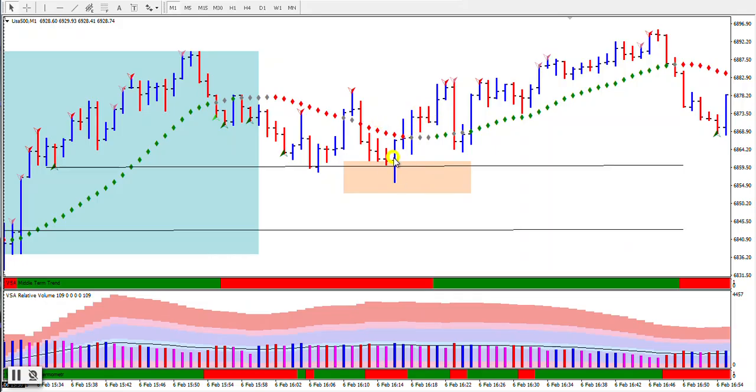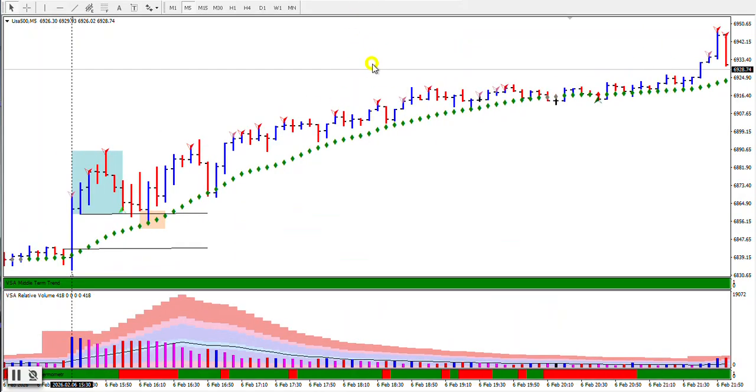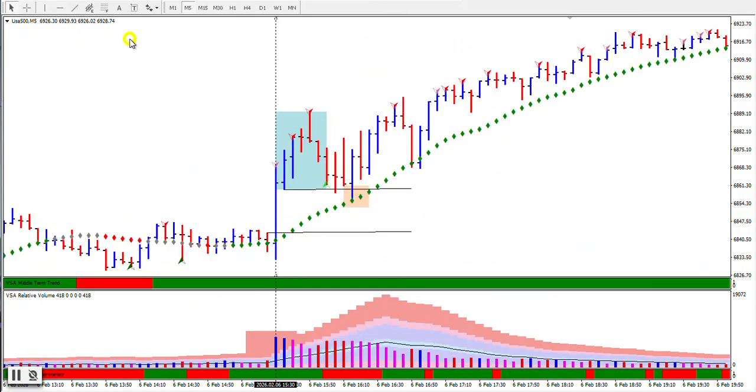All I'm looking for, the best way to explain this, is once I see that rejection, any move back into this candle is a buy. Stop loss below there. Okay, that's it. It's just a buy, and I'm looking for, let's go back to the 5 minutes, a measured move, right? So we're looking for a measured move.